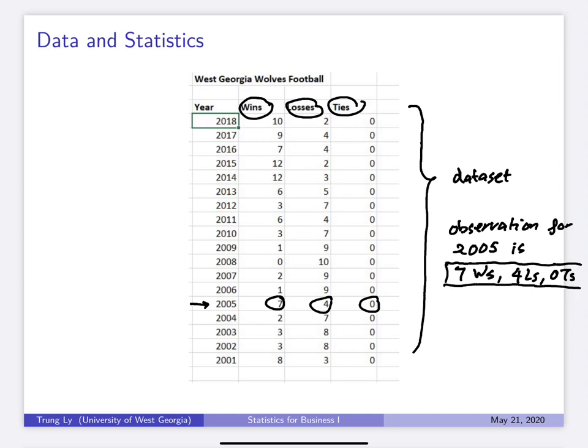Notice that I have data, right? I have a bunch of numbers, and I know their meaning. So this second column here gives you the number of wins. This third column gives you the number of losses, and this last column gives you the number of ties. So you collect not only the numbers but also their meanings.